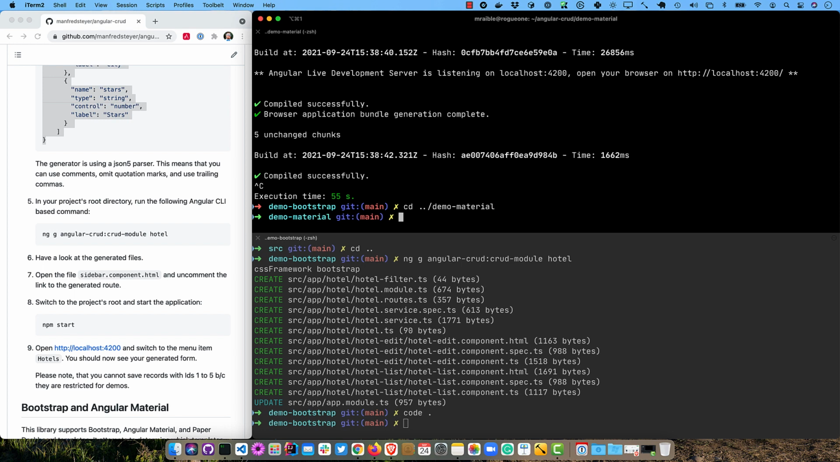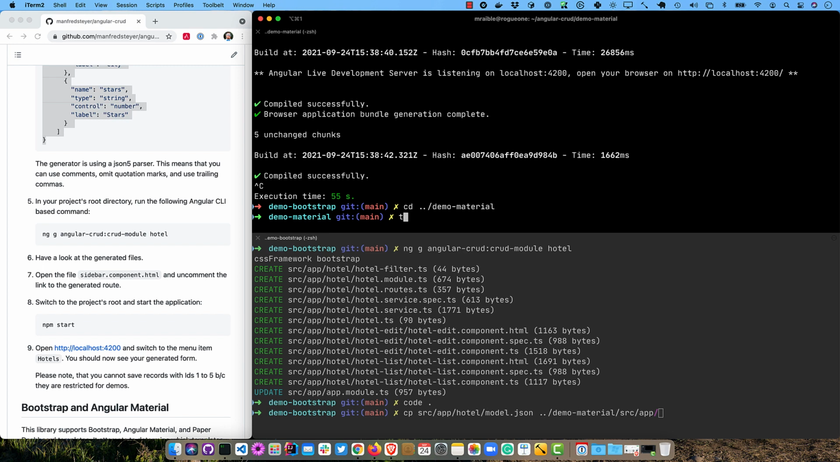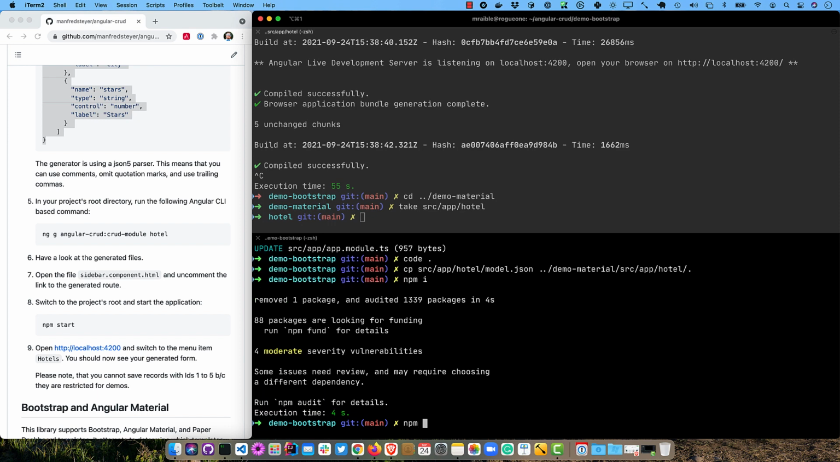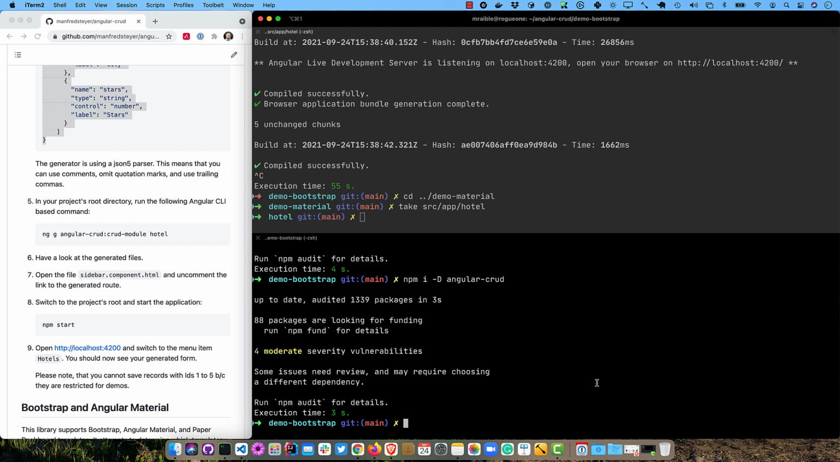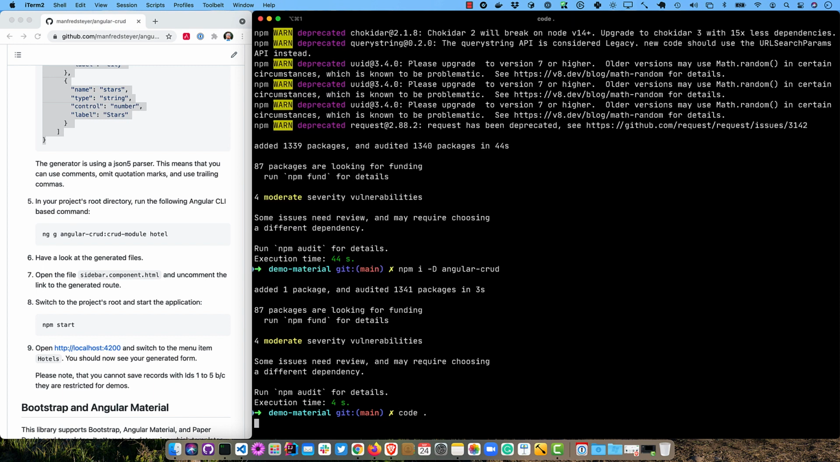Demo material. And we'll copy from this source main, and we'll create that directory, source app hotel. And then we can npm install and npm i -D Angular CRUD. Oh, we're in the wrong one. Demo material. No wonder it happened so fast. And install Angular CRUD there. And open it up in VS Code.